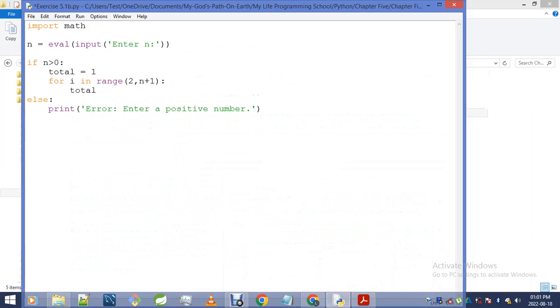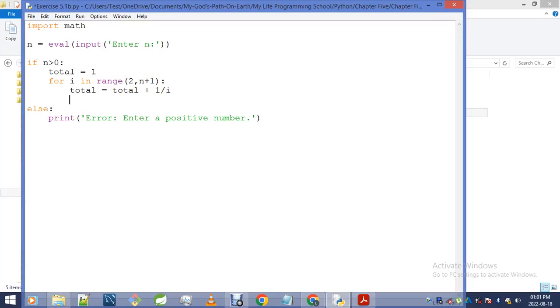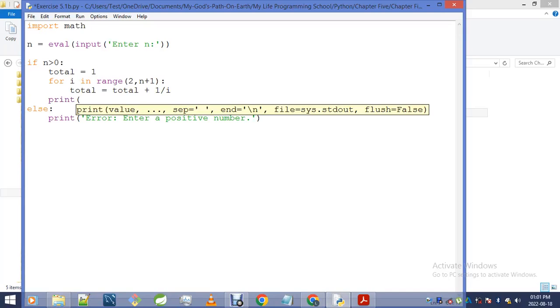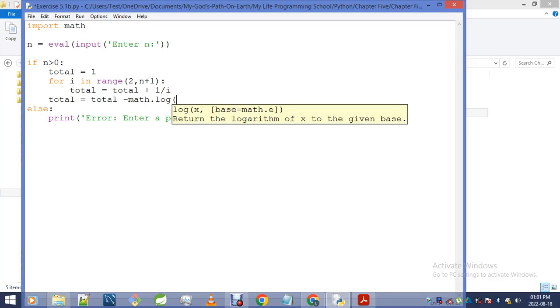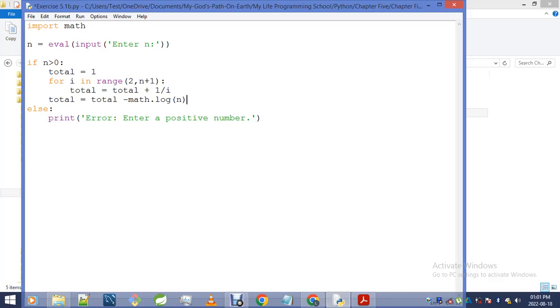So I'll simply go total is equal to total plus 1 over i. Okay, once that right there is done, I'll simply go total is equal to total minus math.log. There's a function called log there which takes x, and in our case x is nothing else but our n, because we're looking for len n.